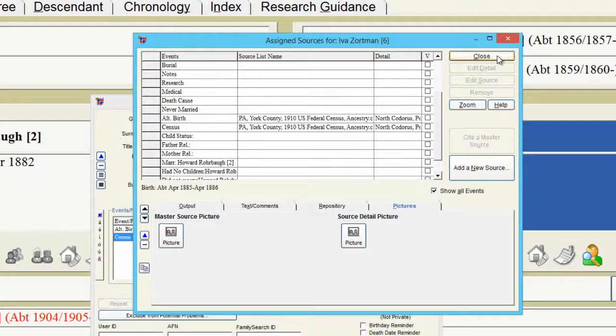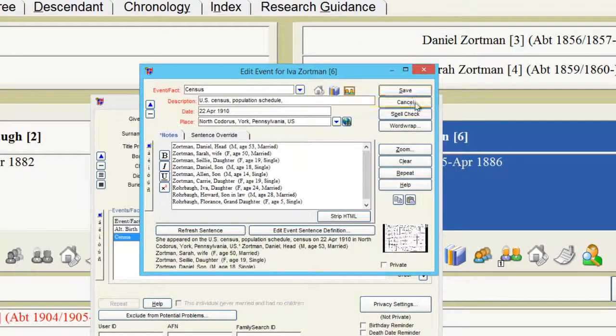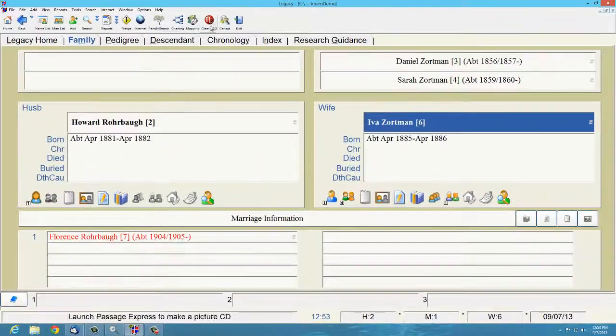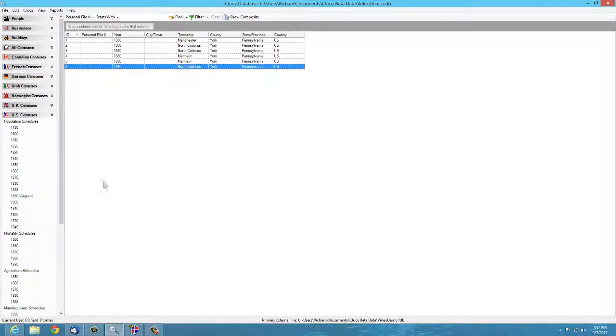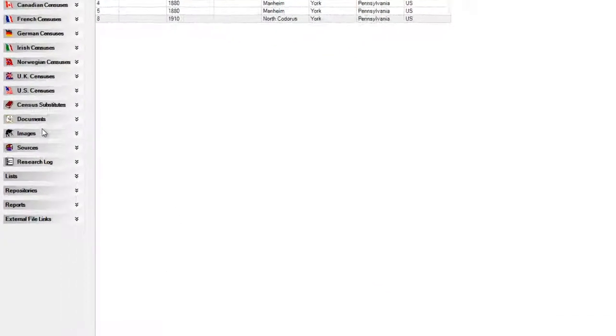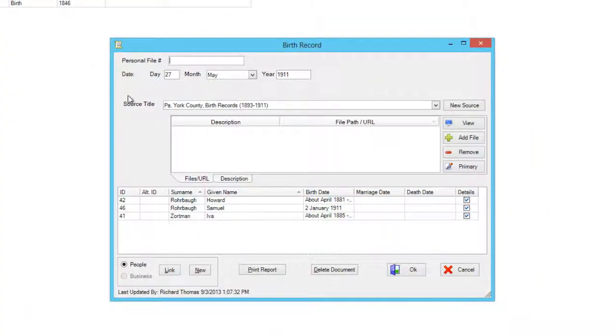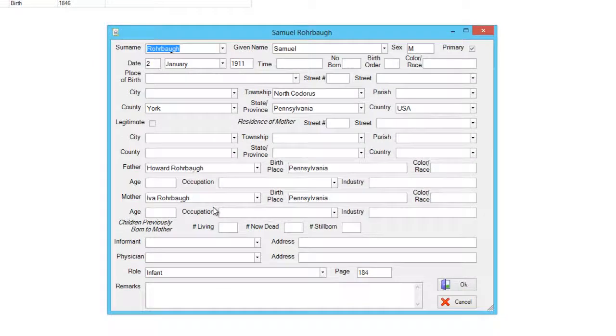Now let's go back to Clooz and look at a different document type. In this case, a birth record. Like several of the document types in Clooz, the birth record details contain a checkbox labeled Primary. This is to designate whether that person is the one whom the document is focused on. In this case, the newborn baby.